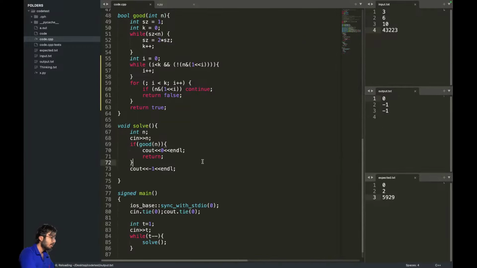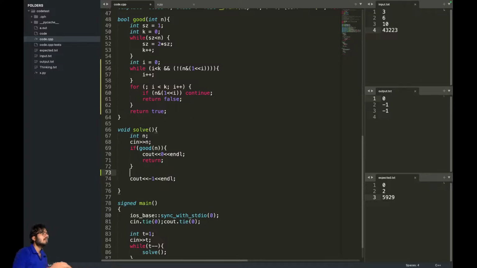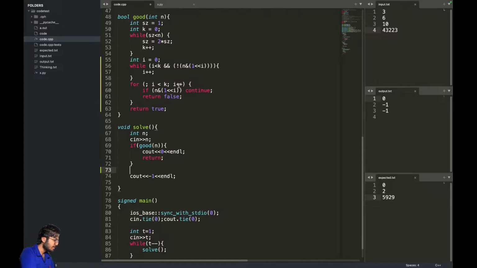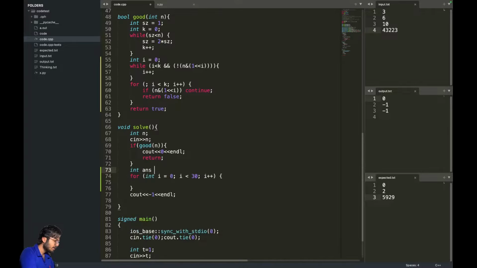Yeah, now what can we do? If we have a good number, then we should actually travel, and so if it was a good number we returned a 0. But now whenever I encounter, so we will have some zeros and then we will get some ones. So whenever you encounter a 1, let's actually say for i in range 30, let's say int answer equals to 0.